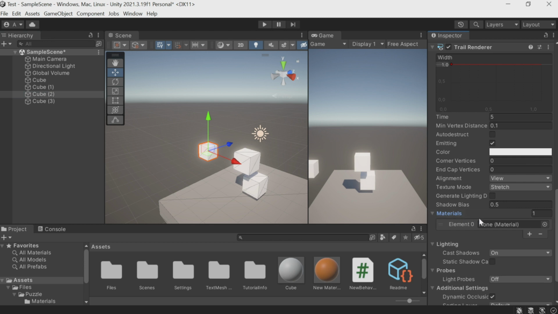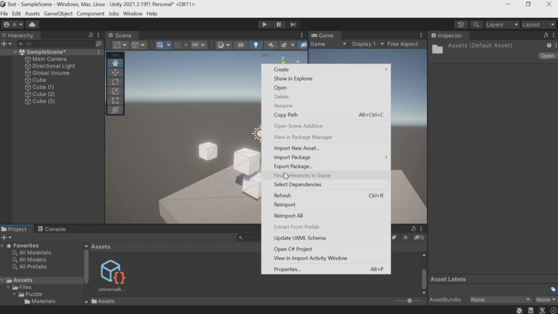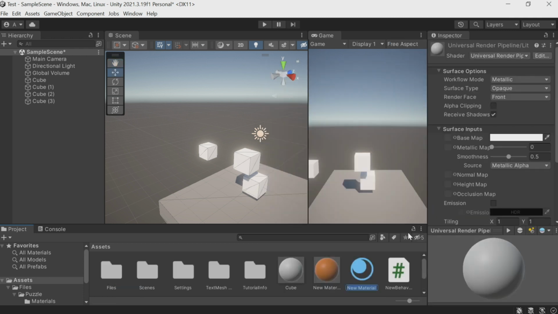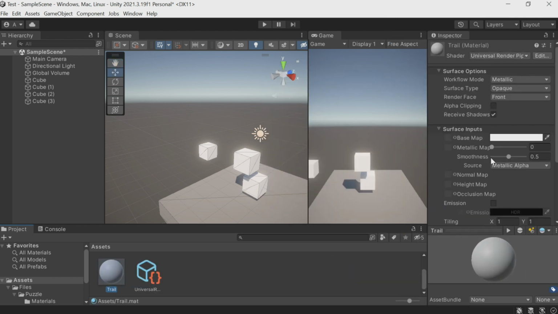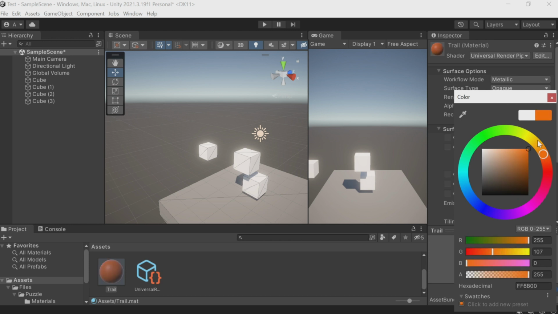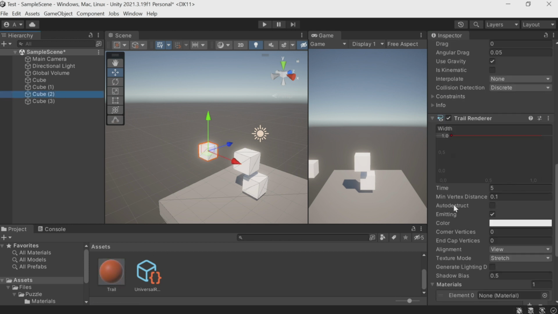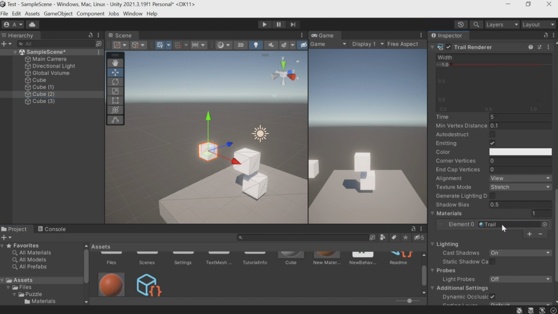The trail has a materials section. We need to place some material here. That is why we need to create a new one. I'll call it trail, and let it be bright, maybe orange. Here, we select a box and place the material into it. That's it. Now the box is followed by this tail.